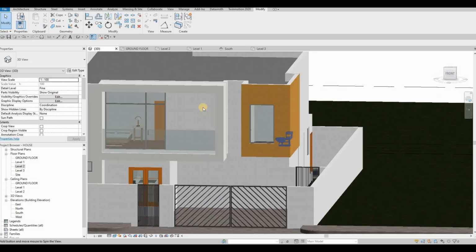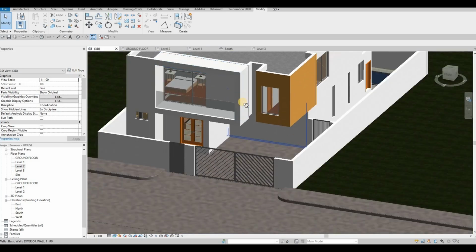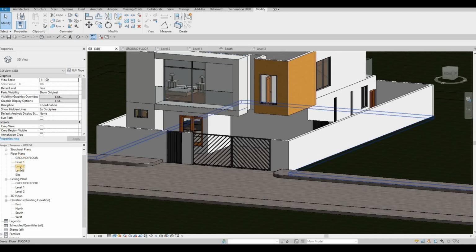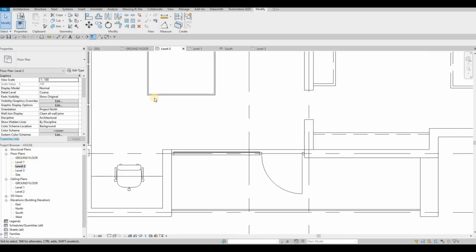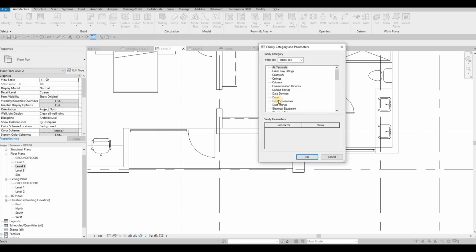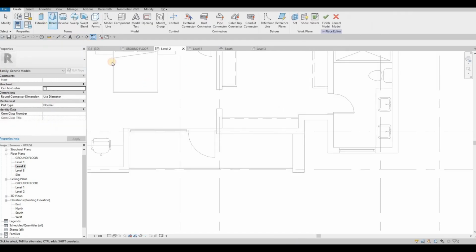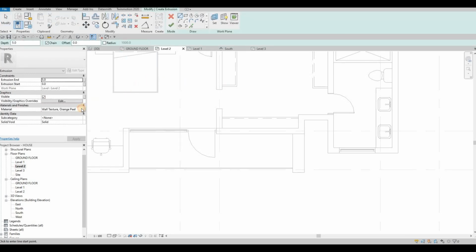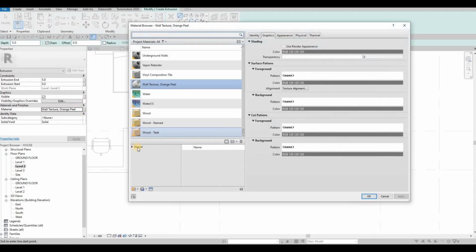So that's good. And then I want some design here. So I'm gonna create an extrusion again, a model in place, generic model. And I'm gonna create an extrusion. This would be a different wood material.